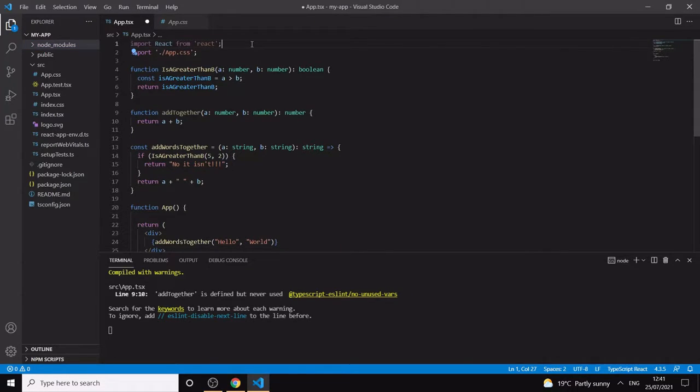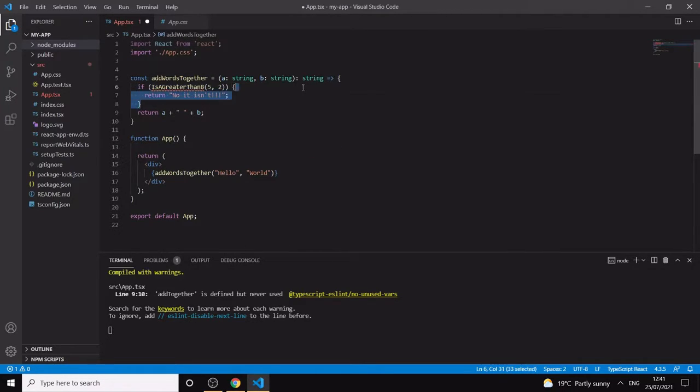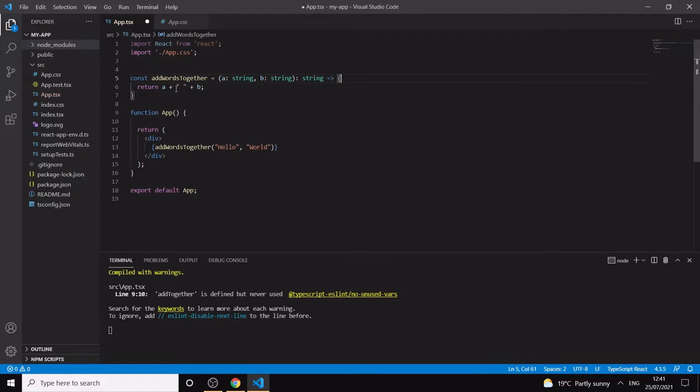So let's quickly go over a local import, something that you've defined yourself, in case the app.css example wasn't enough. What we're going to try and do is make this add words together come from its own file, and we'll import it into this file. So just to clean up before we start, we'll get rid of these two functions, get rid of these three lines from this function, and we'll just leave it as A space B.